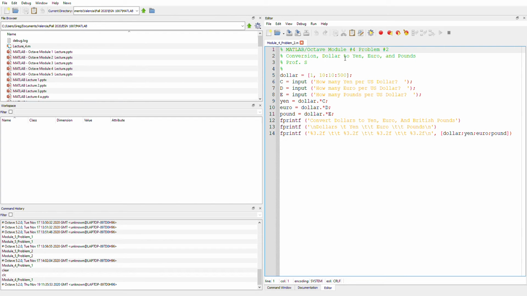octave. You notice that I've got my comments at the beginning here. So we know this is problem 2 from module 4. It's conversion from dollars to yen, euros, and pounds. So you got my name. So as we go down, right, the first line of code is setting up the matrix for my dollar value.